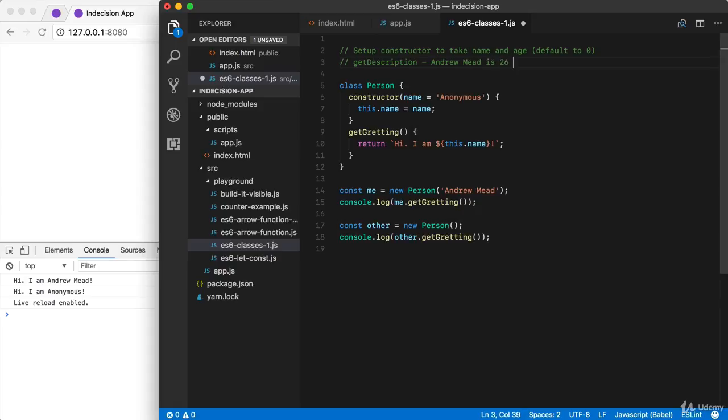So Andrew Mead is 26. Then we will toss on years, old, period. So this is the string that I would expect to see for this person right here. And if there is no name or no age, I would expect to see anonymous is 0 years old. So take some time to knock this out.